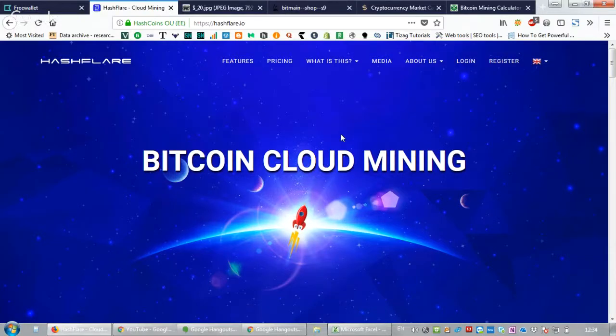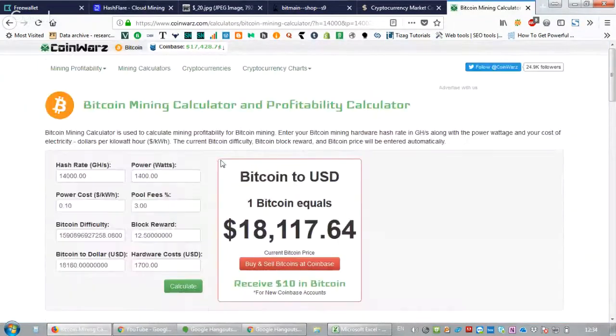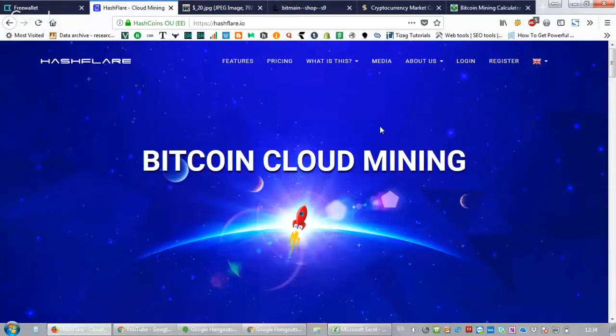Now, Hashflare is a cloud mining service which will basically lease out their hardware to you for about 1 year, and you can use their hardware to mine. Now, the fees on Hashflare are slightly higher. If you look over here, I put in the mining calculator pool fees of about 3%. The advantage of Hashflare is that you can get started instantly, start mining instantly. I'll sign up for a new account just now, just to demonstrate how you go about that.